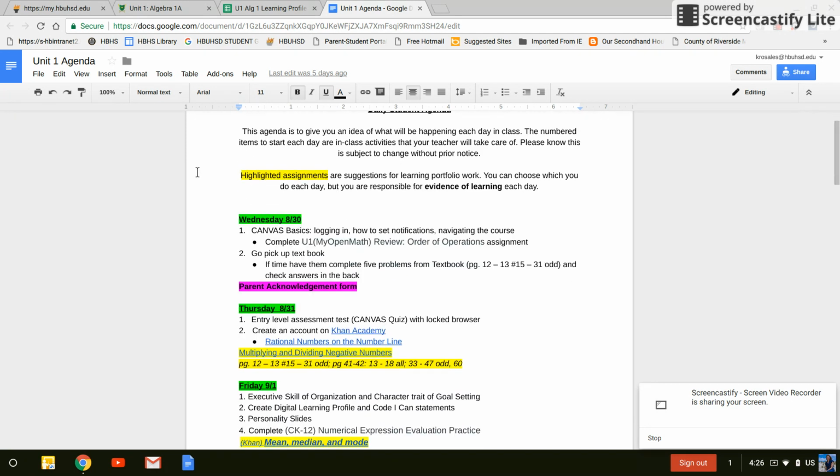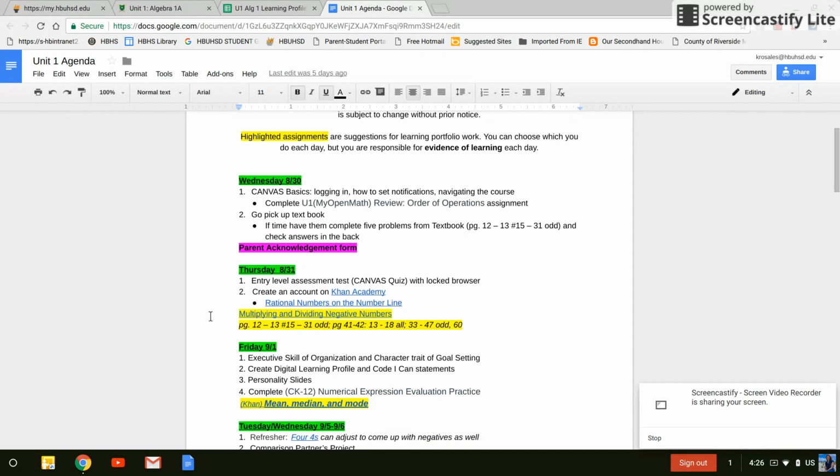Here you'll notice that on the first day, we went over Canvas basics. There was a syllabus that they were to read and the parent acknowledgement form. Each day they'll see, when they get home or at the school or during class time, whatever seems appropriate, that their main focus is going to be on these highlighted yellow assignments to guide them on what they should be doing to achieve evidence of learning for their learning profile.